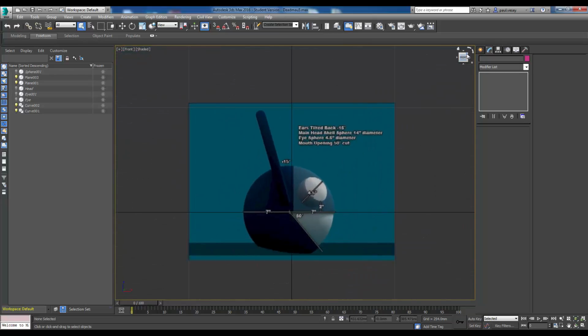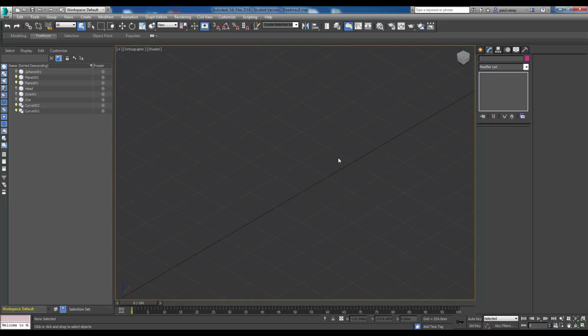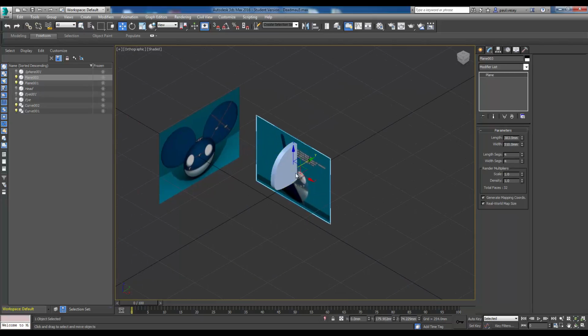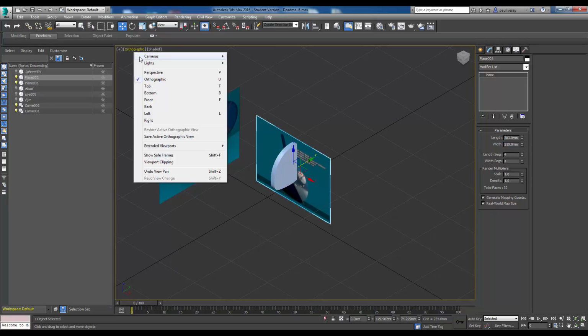Of course, it's in the wrong place. So what we can do is move it over to where I want it. Two things I want to determine here: the overall thickness of this, and I also want to set the angle.